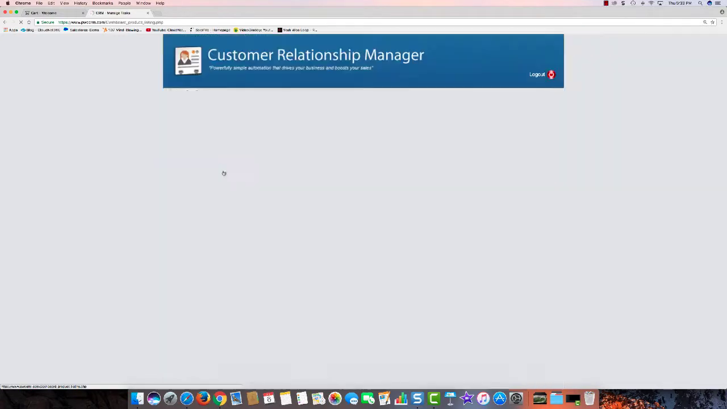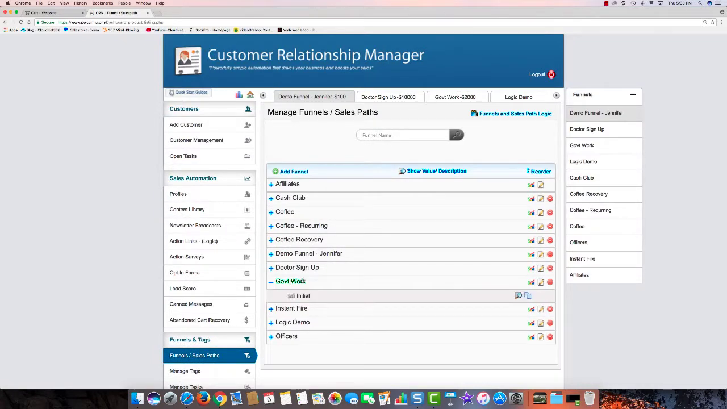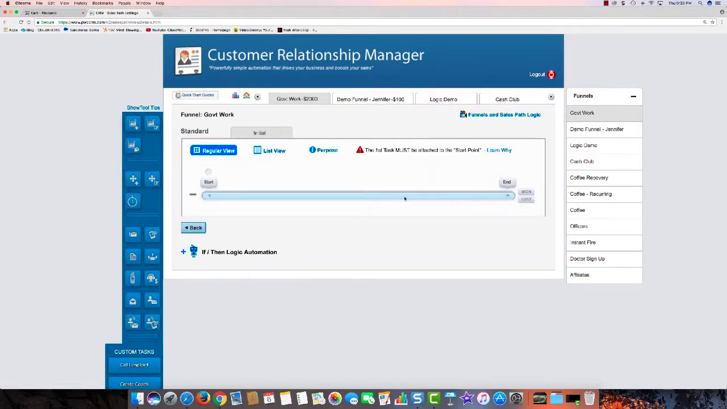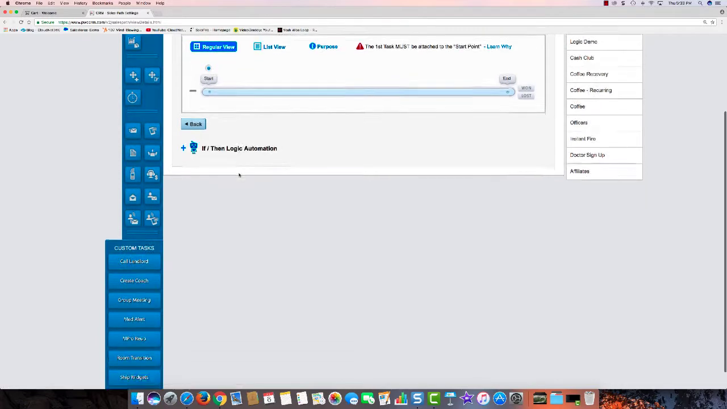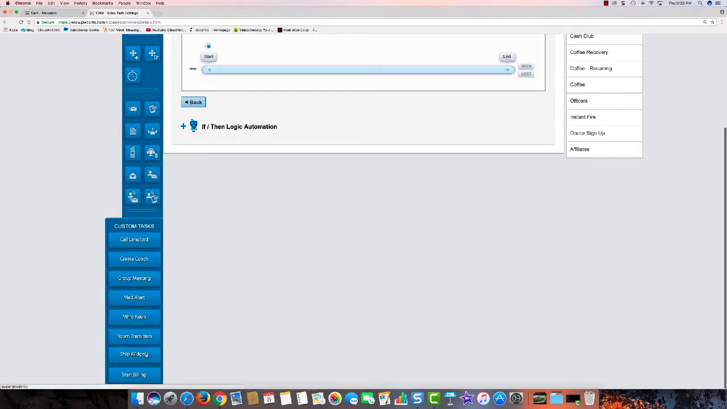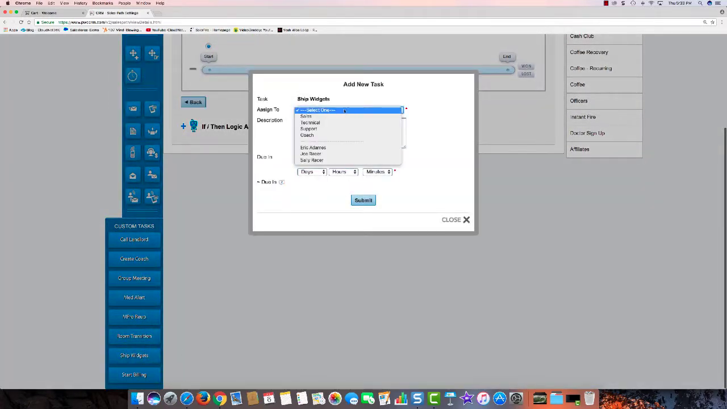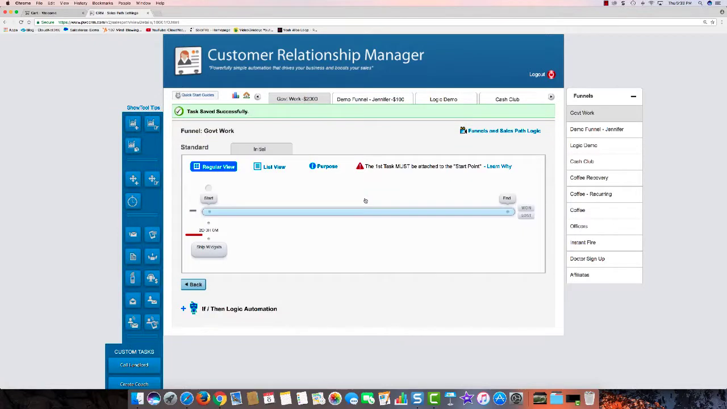When we come back to our sales path, we can now come down to our new custom task and add it right in. I'll assign that one to Joe Racer and give him only 2 days to do it. And there it is. It's as simple as that to add custom tasks into your funnels and sales paths as part of your CRM in the CloudNet 360 system.